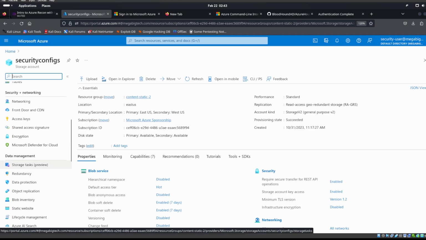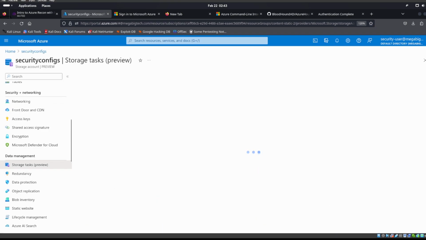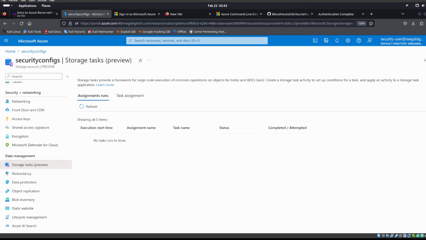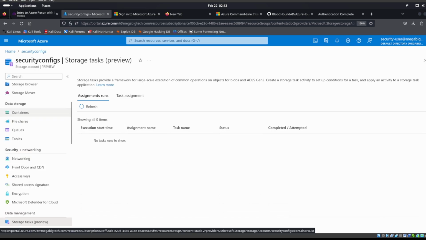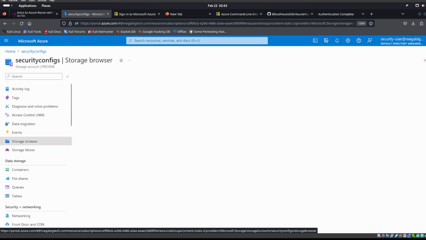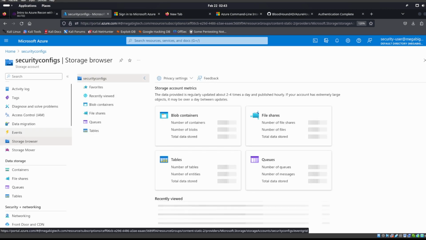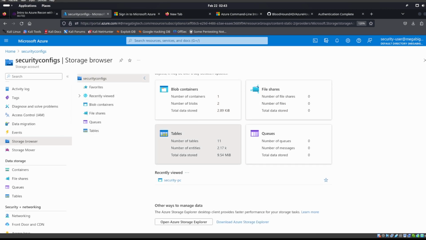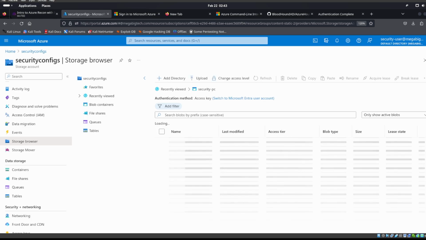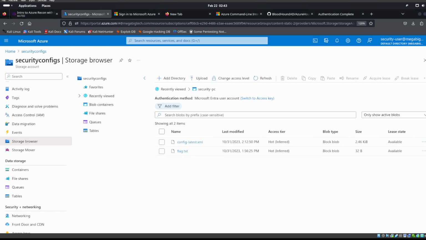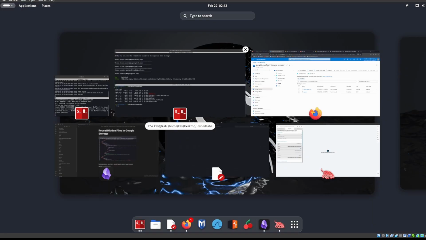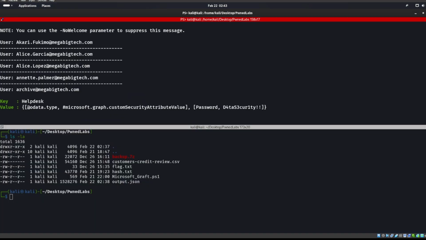But let's try to see maybe storage tasks, preview, and data management. Oh, nothing in there. Okay. What about storage browser? Anything in here? Anything within storage? Recently viewed, security PC. Let's go ahead and click on that again and see if we have anything new in here. We do. Okay, so we have config latest.xml, and we also have the flag.txt. So that's showing what happens when you store passwords within that Azure.